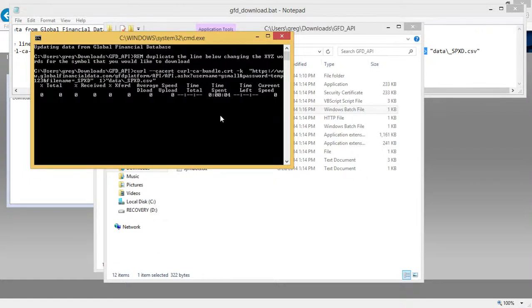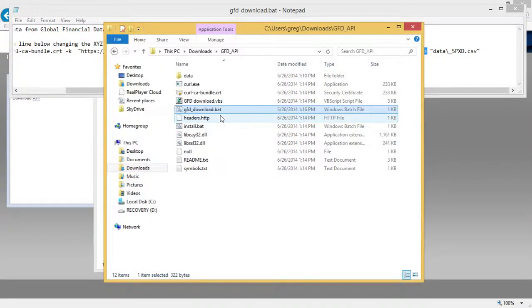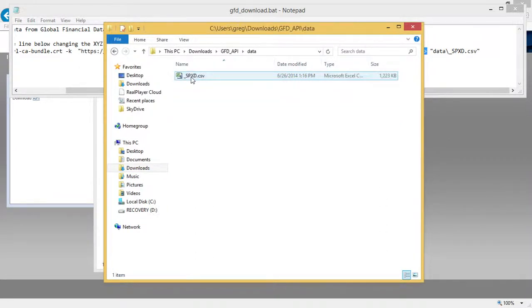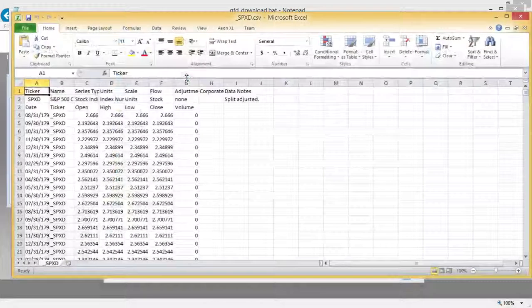API requests typically take 5 to 6 seconds. This one has a very long history, so it will take a little bit longer. So now if we go to the data folder, here's the file that was just created, and it's in a comma separated format, so that's compatible with Excel or many other utilities. I'm going to open it up in Excel.